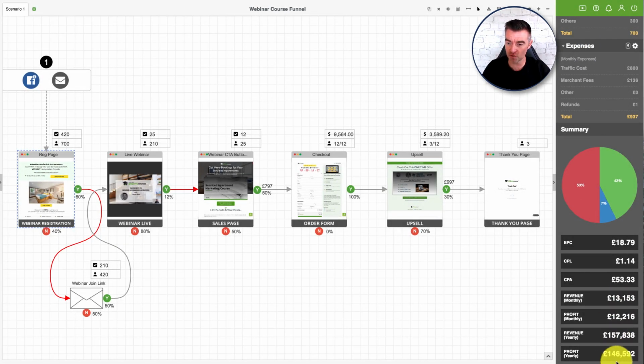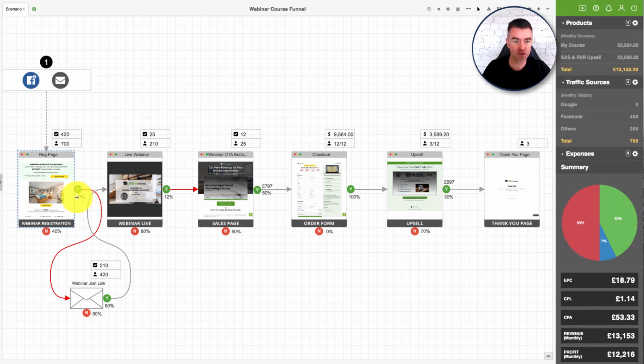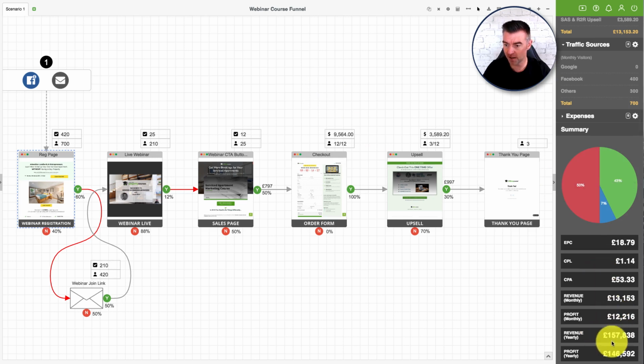You can see them all going crazy here. So just by increasing that registration page by a little amount, 10%, so now 60% of people register for that webinar, that's obviously going to end up increasing the amount of people who end up on the webinar and then going through the whole funnel. So what was, I forget how much it was now, about 100 odd grand a year. Now it's gone right up to 146.